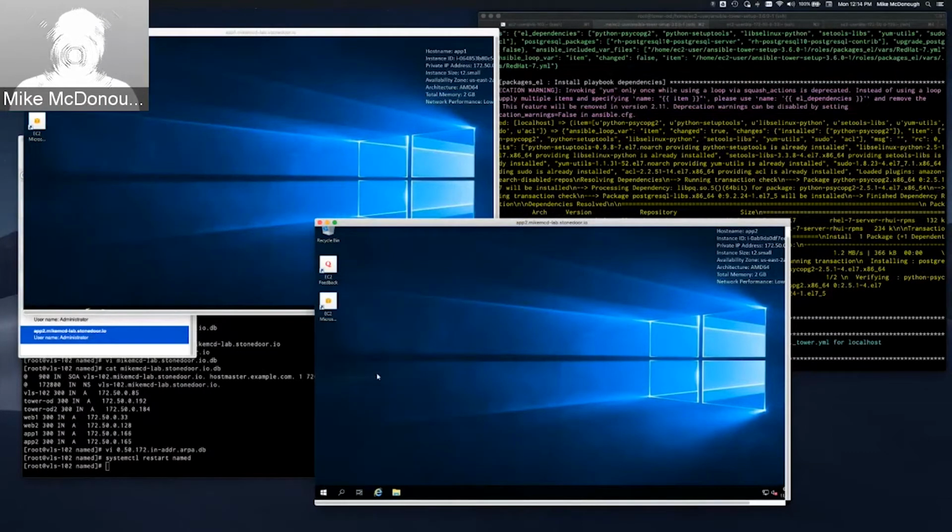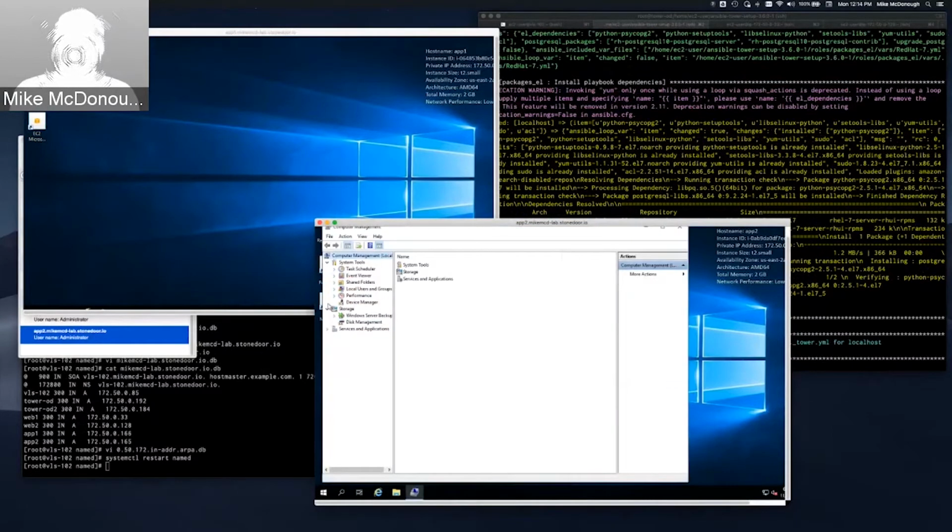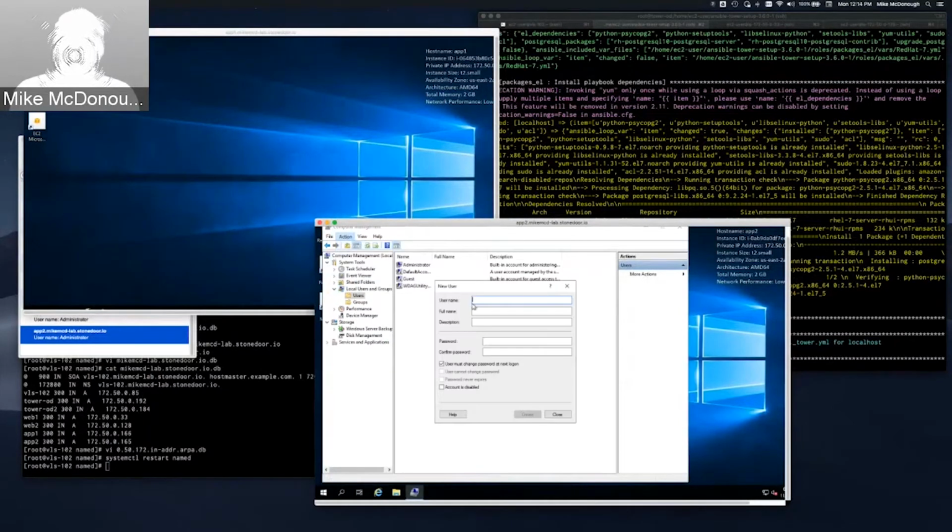So in this case, what we're going to do is add a user. Now, in an enterprise environment, this would typically be done through Active Directory. In this case, we'll do it just via local users, which do, of course, work completely okay if you don't have Active Directory.